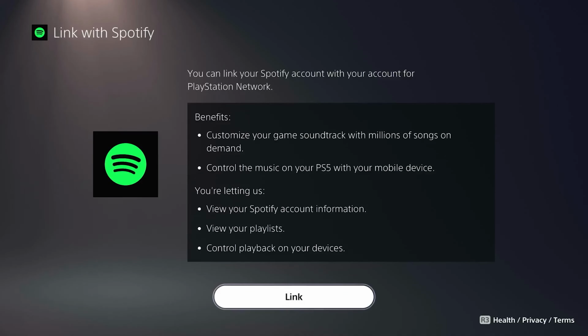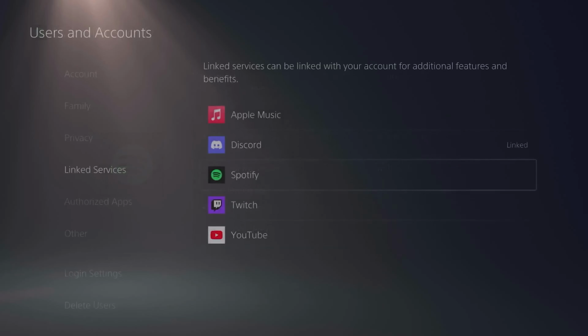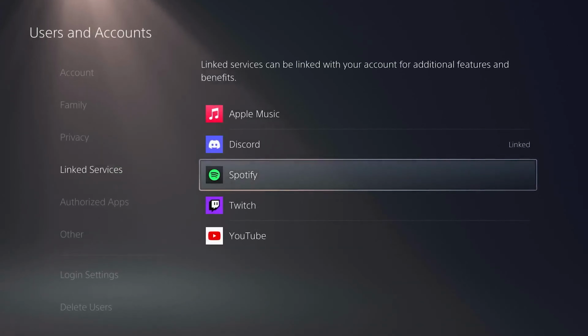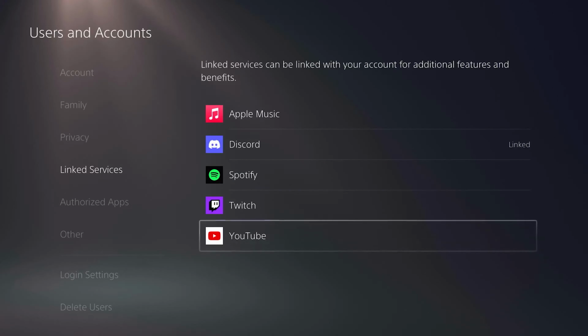I actually don't have my Spotify linked right now, which is why I don't have that option, but essentially go ahead and select unlink, confirm, and then you are good to go. It literally only takes about 10 seconds max. And you can also do it with Apple Music, Discord, Twitch, and YouTube.